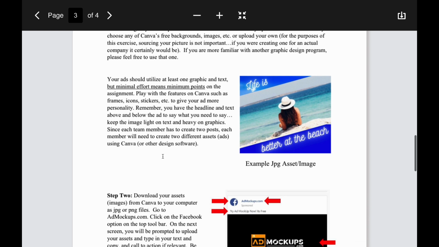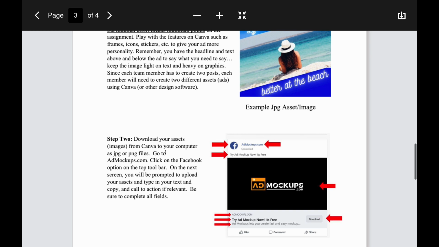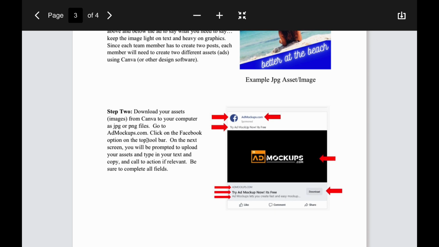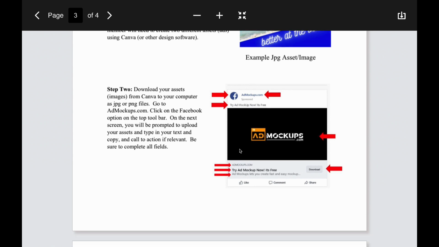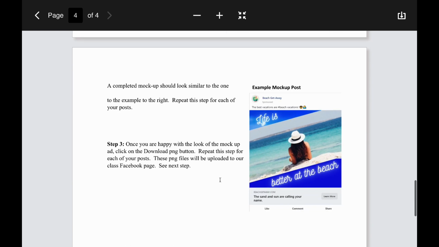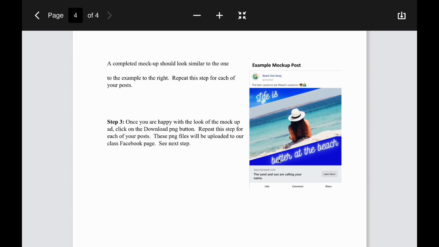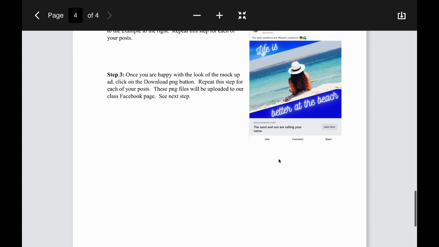Once you have the assets created, you're going to download those assets onto your computer and then go to admockups.com and upload the asset into an ad mockup so that you can see what it might look like if you were actually running this campaign on Facebook, okay? And you're going to fill out all of these fields where these red arrows are. You're going to fill all of those out as well, okay? When your ad mockup is completed, it should look like something like this example post to the right, okay? Once you're happy with the look of your mockup, you can download that, and those mockups are going to be what you submit to me, okay?